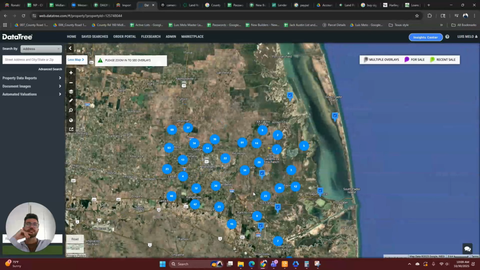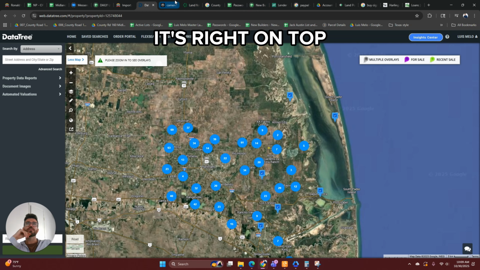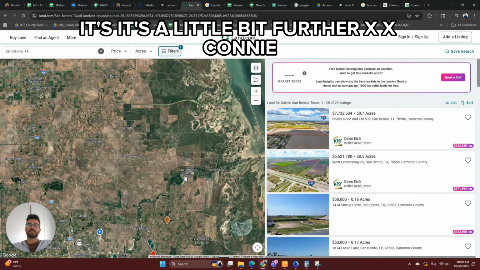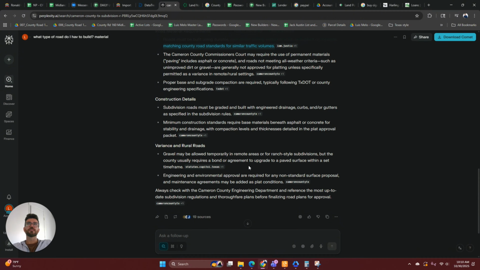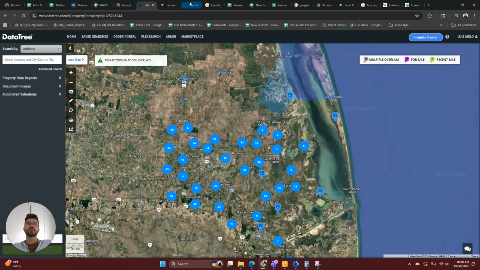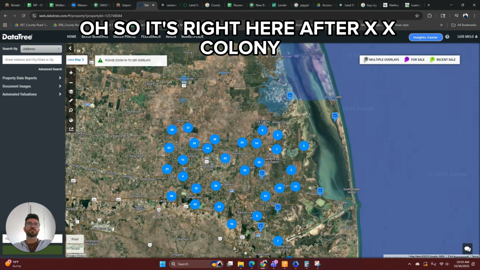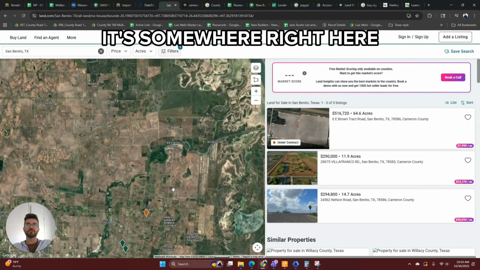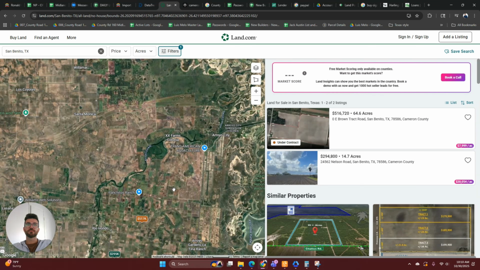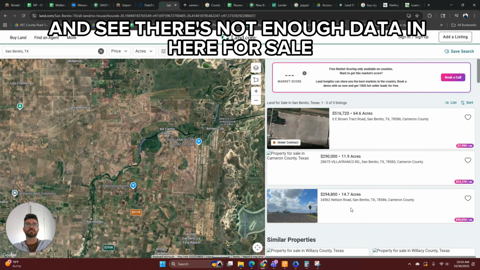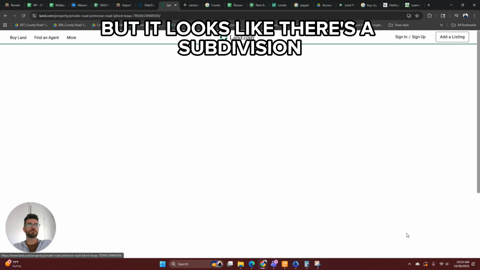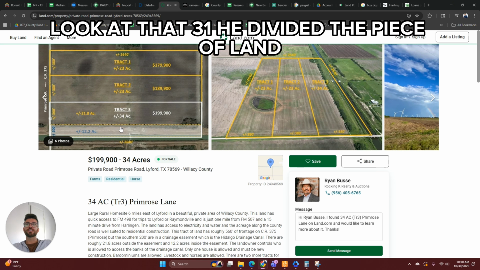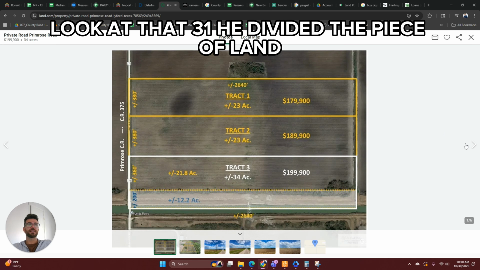Let's see here. It's right on top. A little bit further. XX Colony. Oh, so it's right here after XX Colony. Somewhere right here. And see, there's not enough data in here for sale, but it looks like there's a subdivision. Someone did a few tracts in there. Look at that, 31. He divided the piece of land.